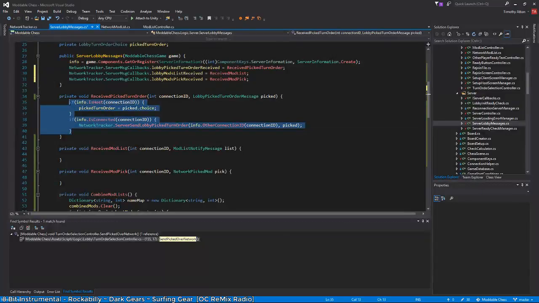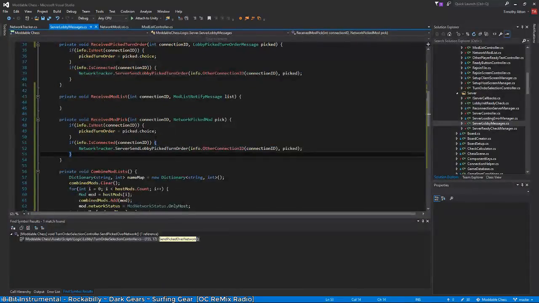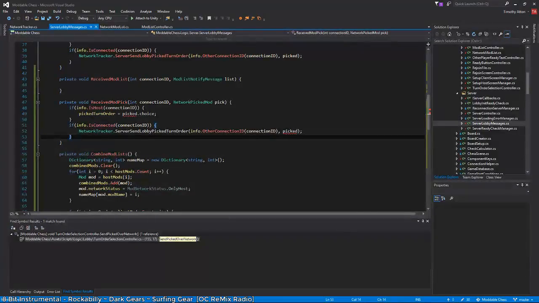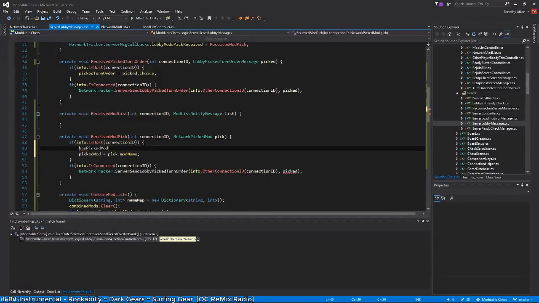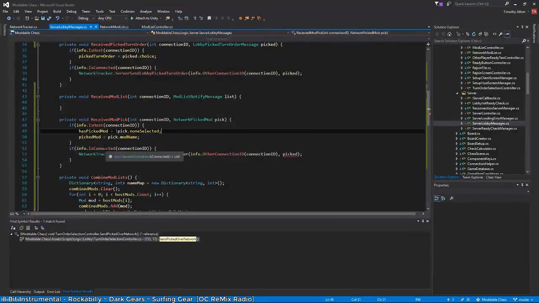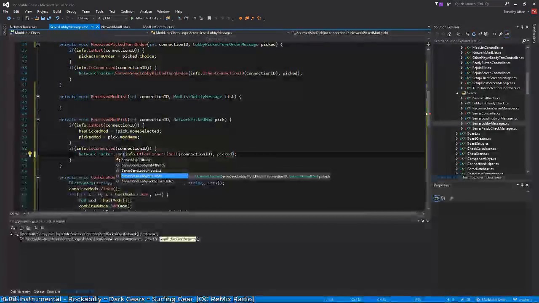Okay, and mod pick is pretty simple. If unselected, then has picked mod equals not selected, and if info is connected, then we send this back, relay it actually, servers and lobby mods pick.